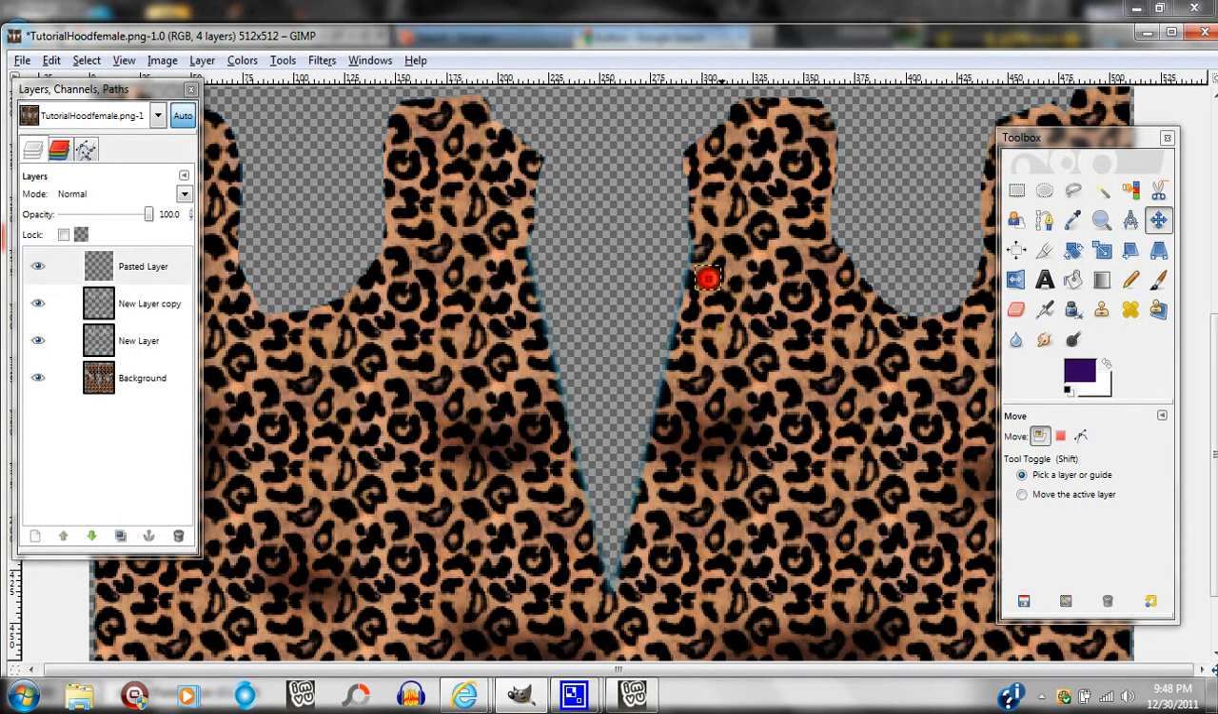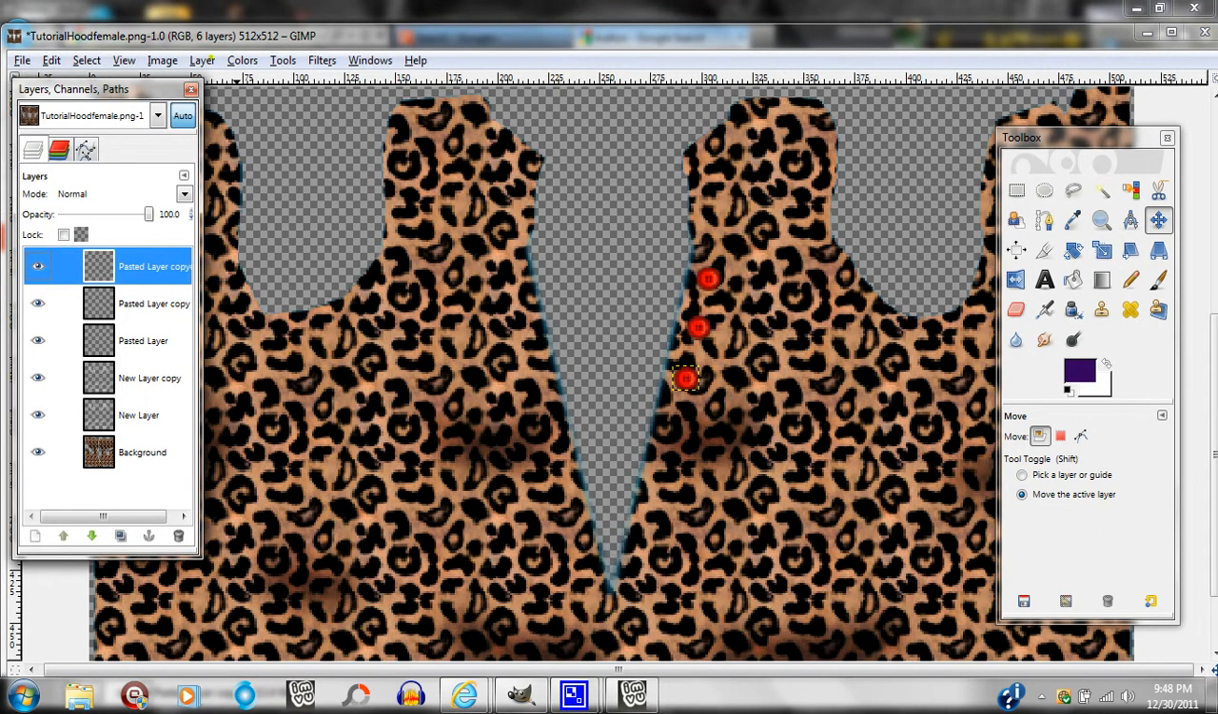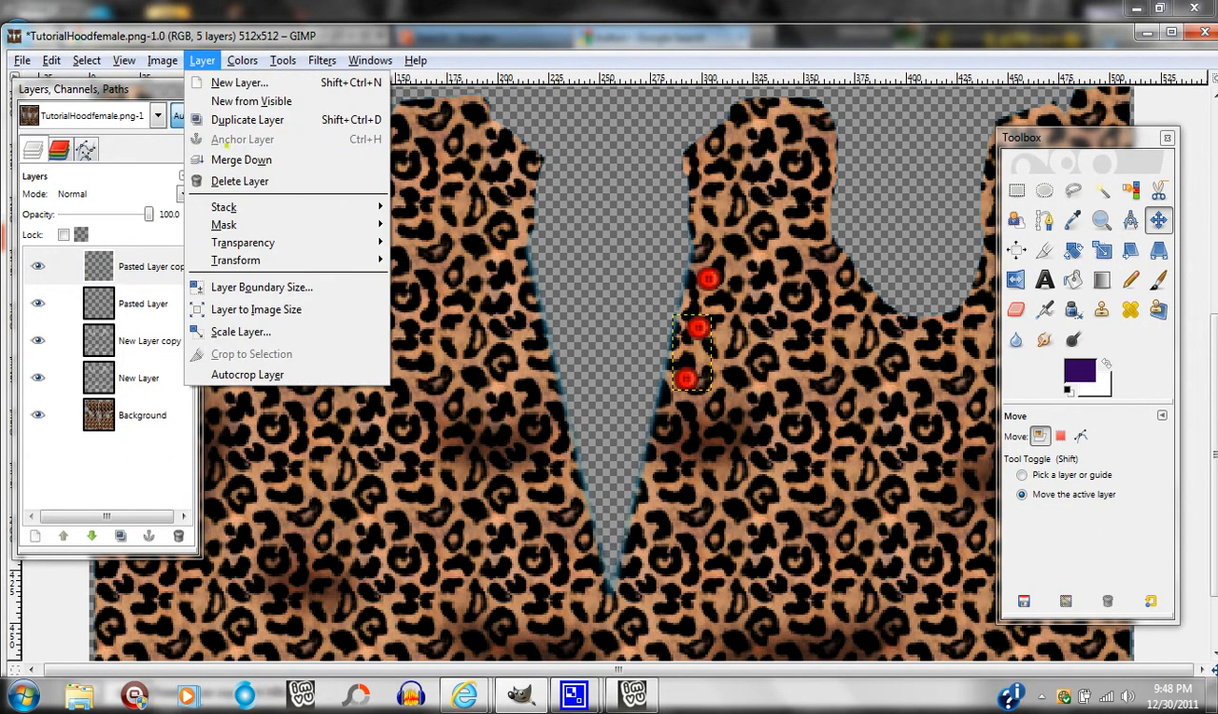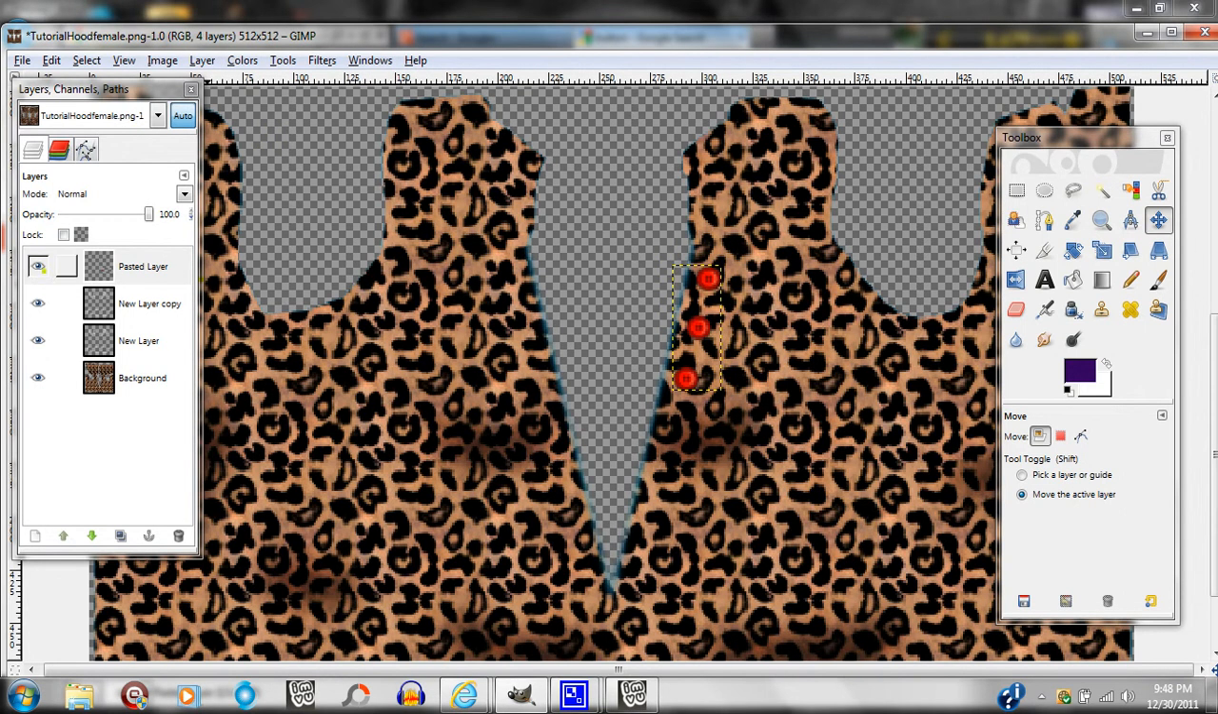You simply place it where you want to place it, and then you can duplicate that layer and move it. Let me make sure the move the active layer tool is selected, and then you just move it accordingly, as shown. There's my 3 buttons, and you can merge down all 3 of those buttons so they're all in one layer.